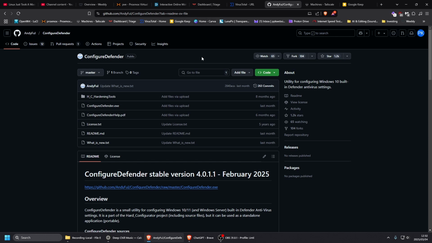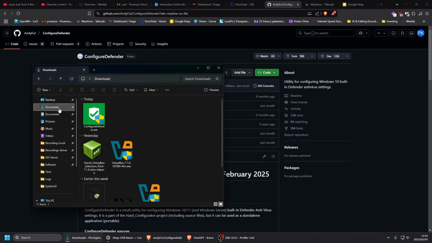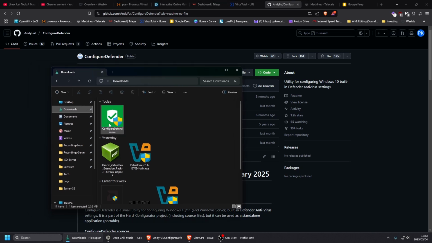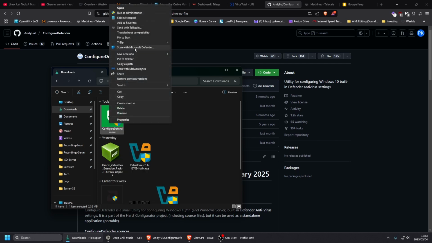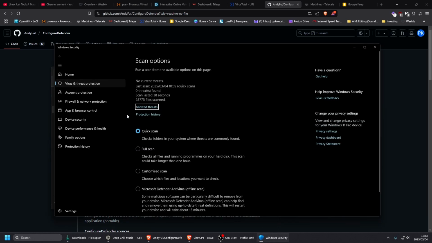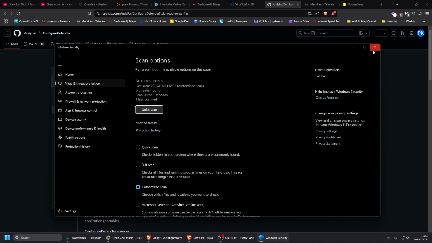Right, and then the second thing you can do, after you run it in Sandbox, is scan the link in VirusTotal. You can actually download the link. I've downloaded the link already, so let's just go to downloads. Right, so there is configure defender. The next step I usually do is just scan it with your antivirus. So scan it with Defender itself. Found no threats. So this is a good thing.